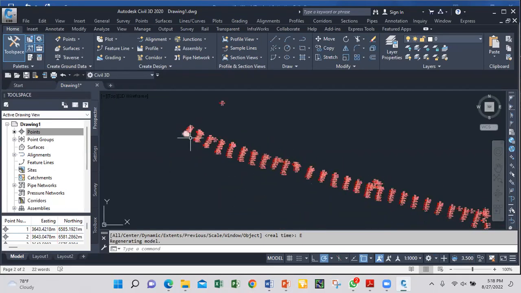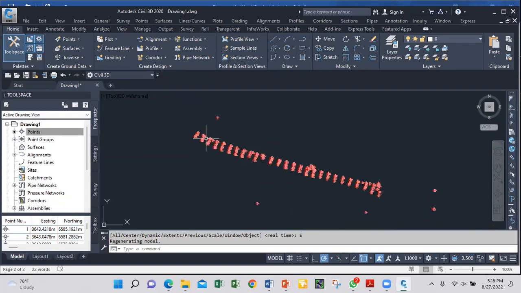So these are the points now on that alignment, on that route. So if you are done, press Z, enter, E, enter, zoom extents. So the points will be displayed on the screen. You can see the way this is being georeferenced and duplicated on the work area.